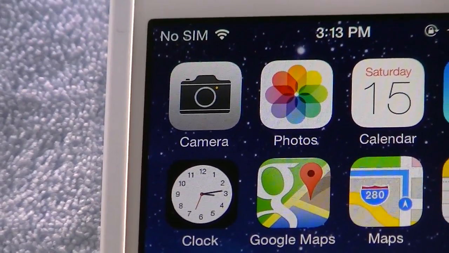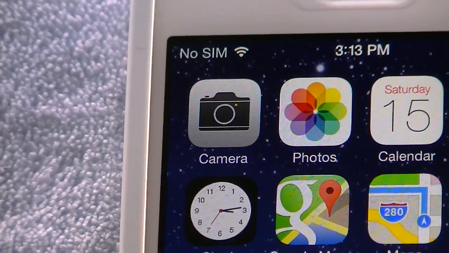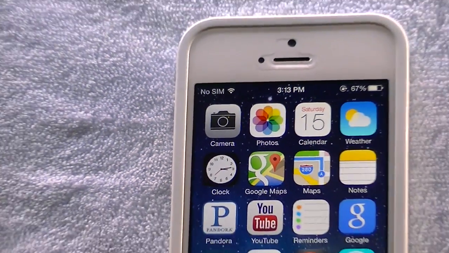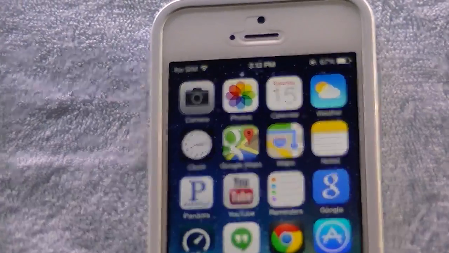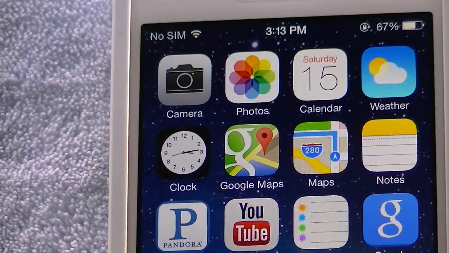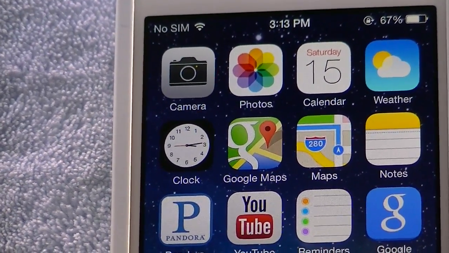The camera icon is okay, I suppose. The photos icon is just a bunch of colors in a circle. I suppose that's a flower, but again, I'm not too crazy about it. I do like the calendar icon, very simplistic, minimal, looks good. The weather icon doesn't say 73 degrees anymore.